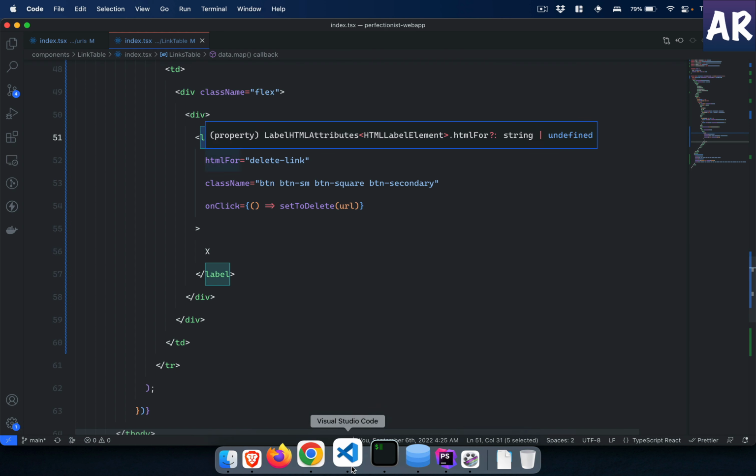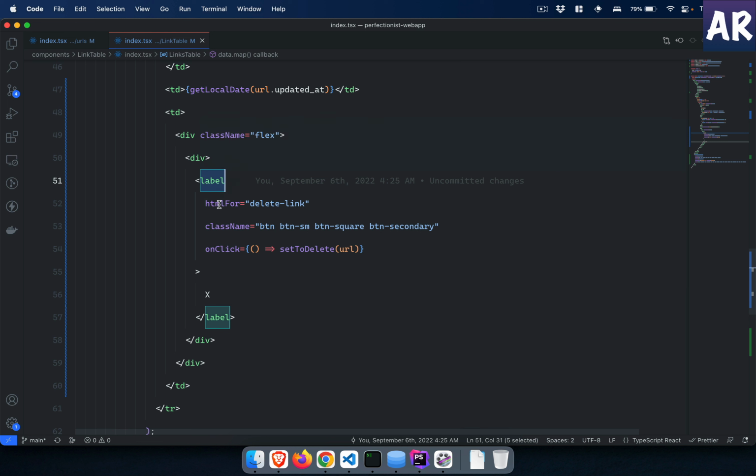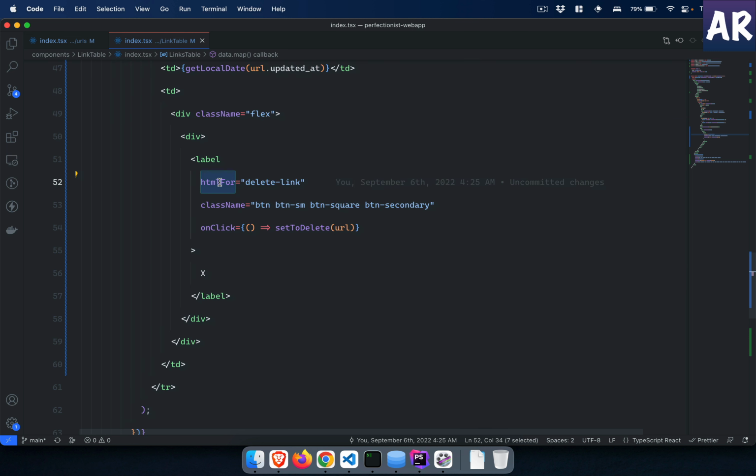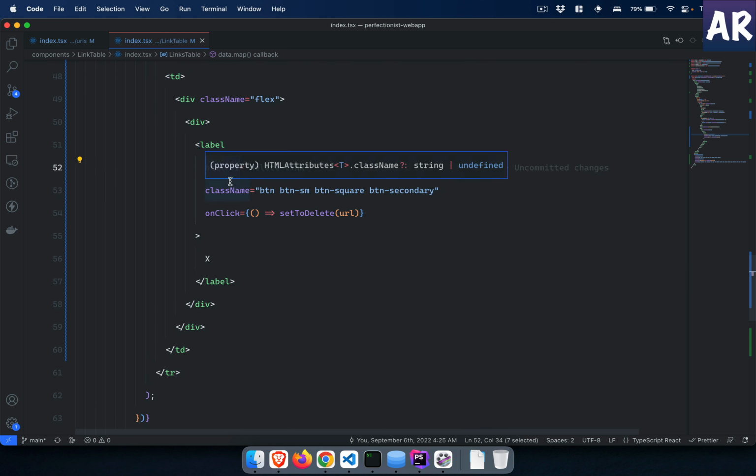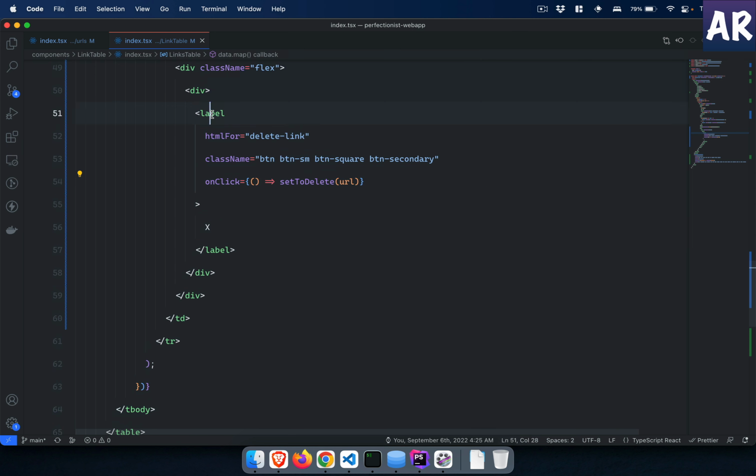So what I have done over here is this label has the HTML for, this is the attribute. Okay, React doesn't do for, so we need to do HTML for, and with this I get the button, and then this button belongs to delete link is the reference. On click, obviously I have this function which I'm calling. We will get to that in the later video, but the label is here.